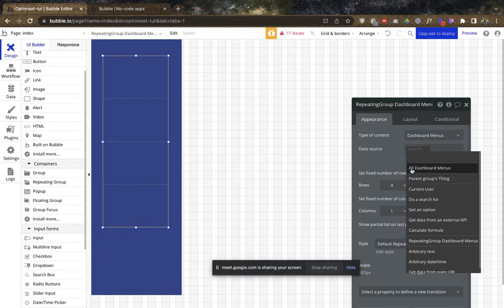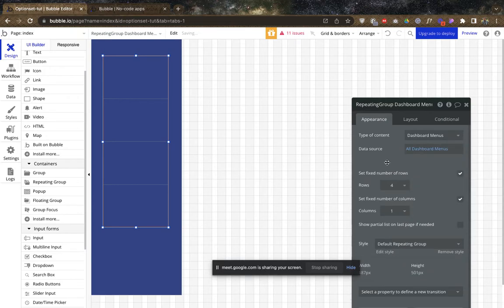It will show all. For option sets, use all when you are doing a repeating group or you are putting it inside a group. It's all, not do a search for, but all. There will be all in front. That question is inside the exam, if you notice. So you have all dashboard menus, right?